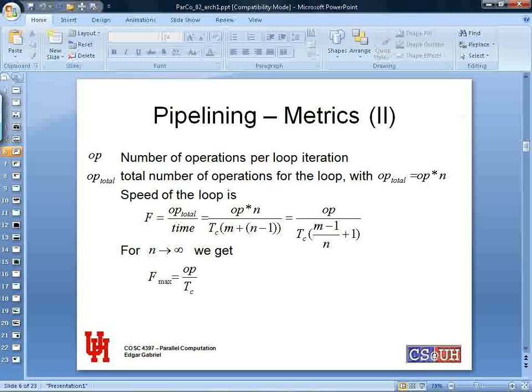Now let's assume our loop is infinitely long. That's when we get the maximum theoretical speed for that pipeline. If you let n go towards infinity, this part goes to 0, and you end up with the maximum speed for that pipeline and this loop being the number of operations per cycle divided by the clock cycle time. Okay? So that's good.